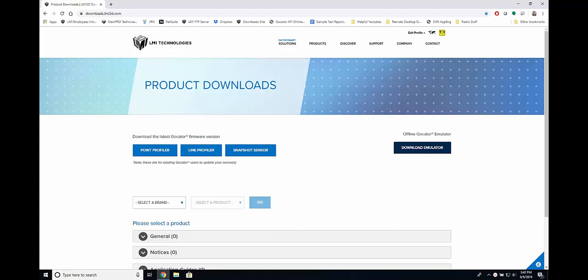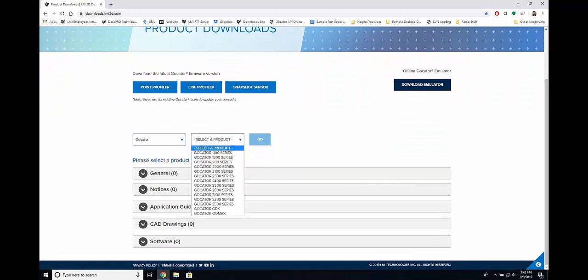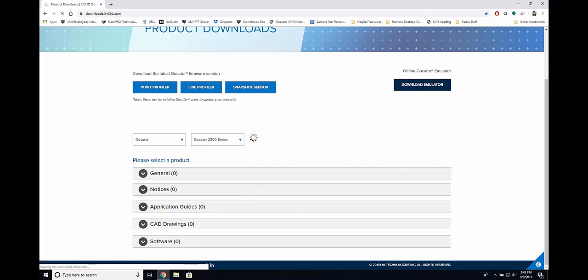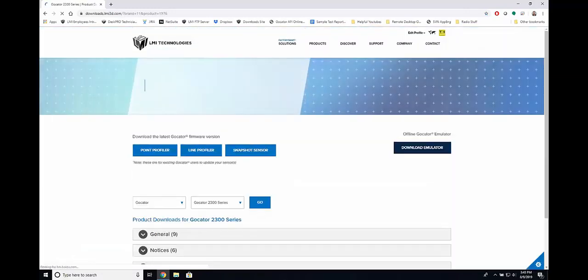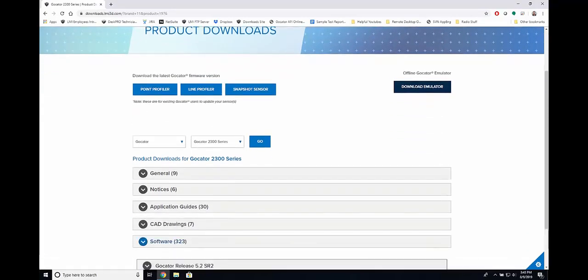The second thing is you'll need to navigate to the GoTools package for the sensor that you're using. For example, if I was using a Gocator 2330, I would go to the Gocator 2300 series and press the Go button. It'll take just a second, and then all of the downloads that are available for that series will pop up.